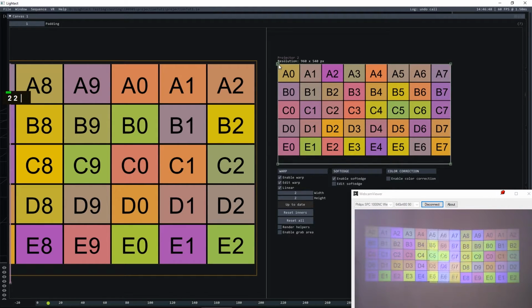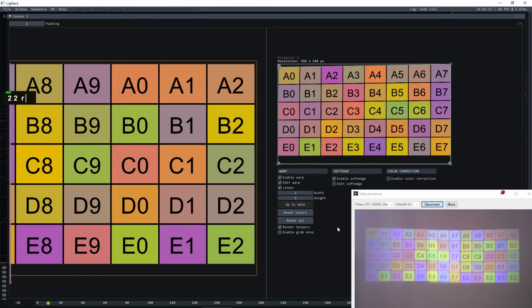is the perspective. The other thing is, if you press R, which enables render helpers, you can see that on my webcam, unfortunately, all the points are visible on the output. Even the mouse is visible as well, so that makes it much easier for you to do projection mapping in some cases.